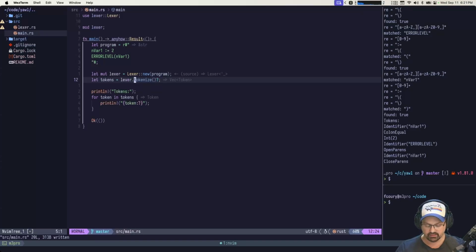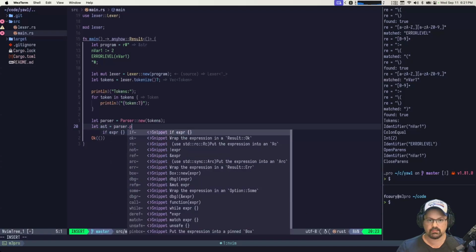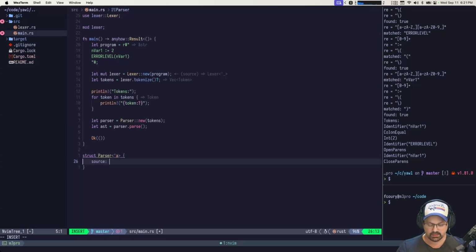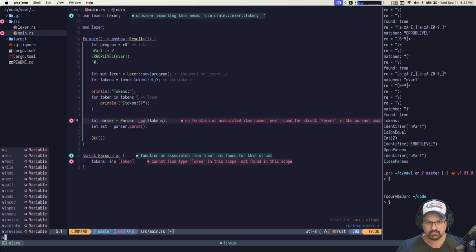So for the parser, we're going to do something very similar to what we did for the Lexer. We're going to do let parser equals parser new, and it's going to take the tokens, and it's going to give us an AST when we do parser.parse, like that. So let's create our struct parser. And this guy, I think, also is going to have a lifetime of A, because we also want to keep the source on the parser and the list of tokens. I don't know if we really need the source, I'm thinking here. Let's leave it without the list of tokens for now. And instead, we're going to pass in the tokens like that.